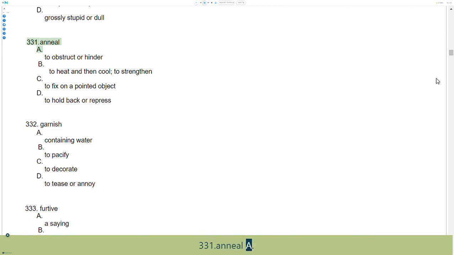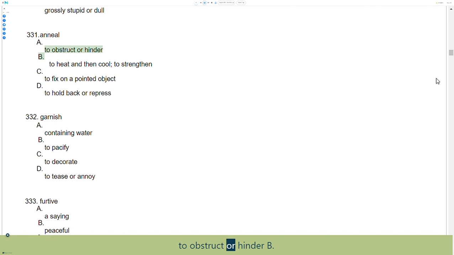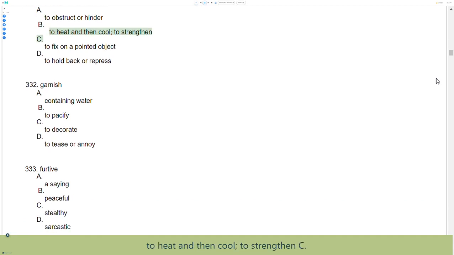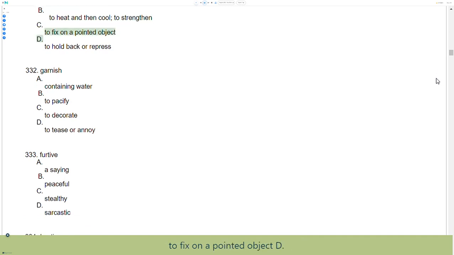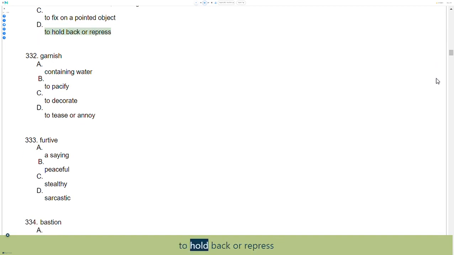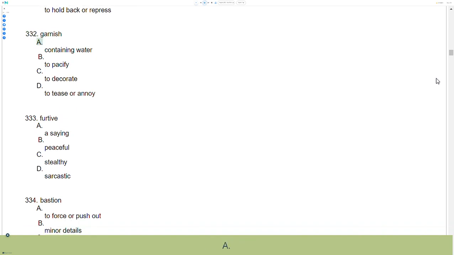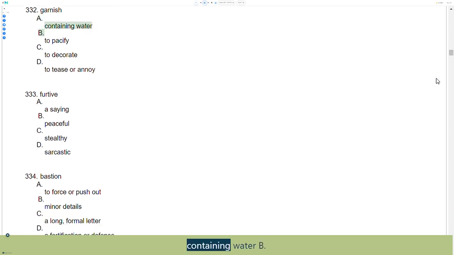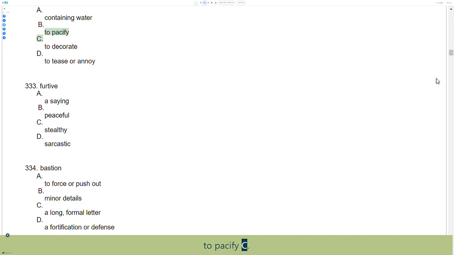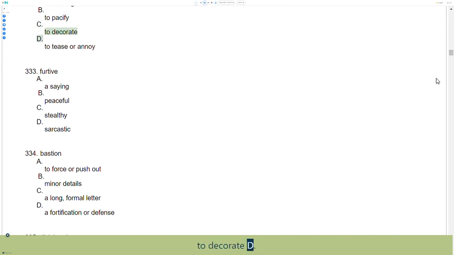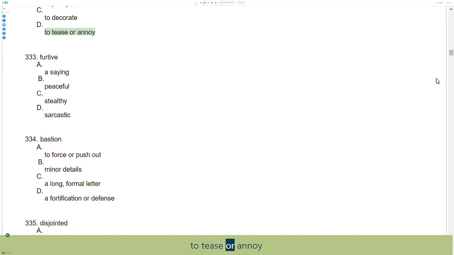331. Anneal. A. To obstruct or hinder. B. To heat and then cool, to strengthen. C. To fix on a pointed object. D. To hold back or repress. 332. Garnish. A. Containing water. B. To pacify. C. To decorate. D. To tease or annoy.